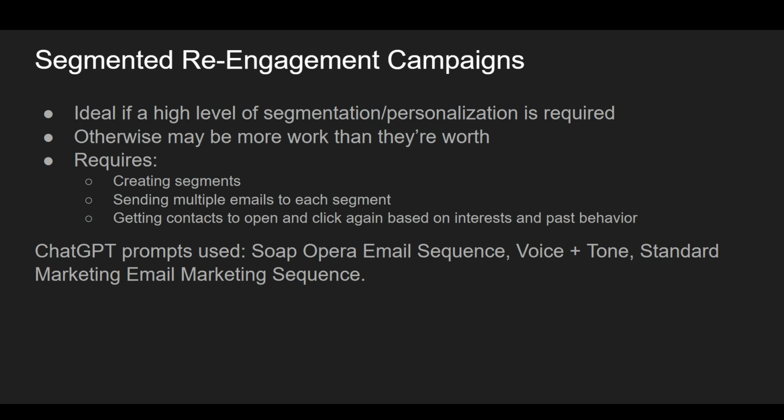And then the idea is to create one or more emails. Usually they do them in campaigns that are designed to create all the hooks that this person is most likely to follow and end up opening and clicking on an email. And so for this one, you can use the soap opera sequence ChatGPT prompt, the voice and tone ChatGPT prompt, and the standard marketing email sequence prompt.